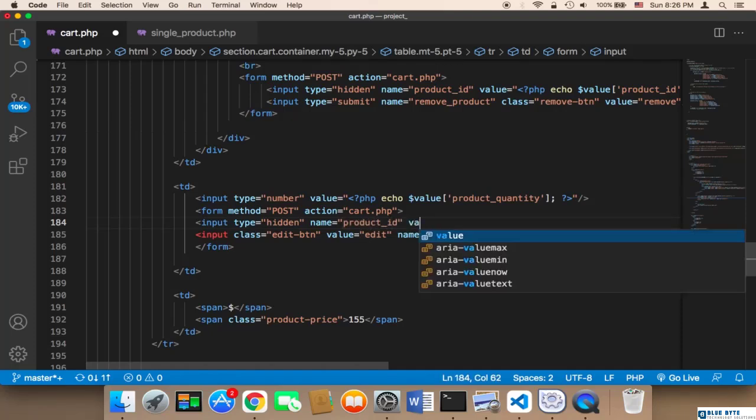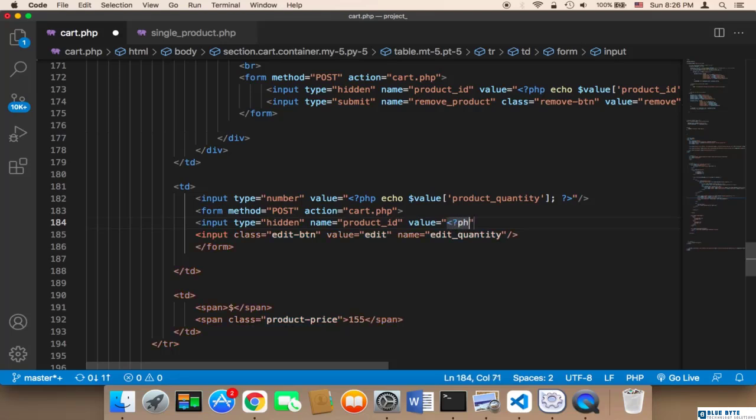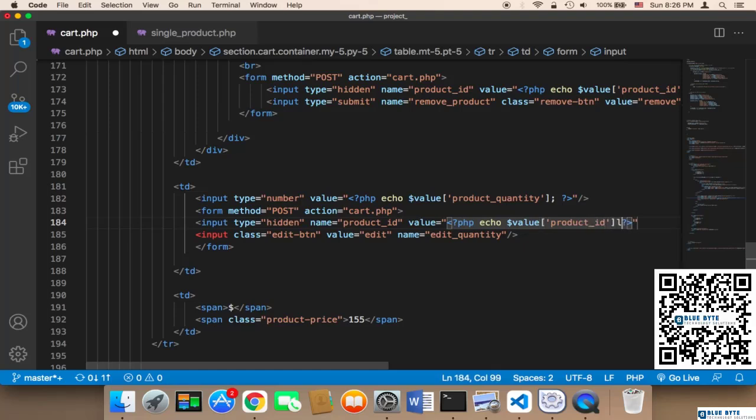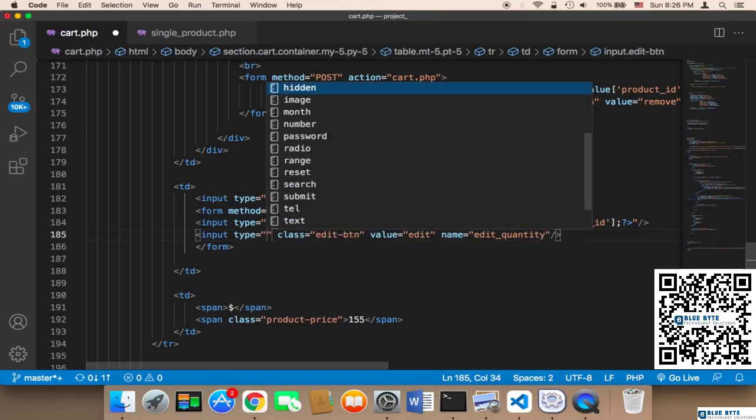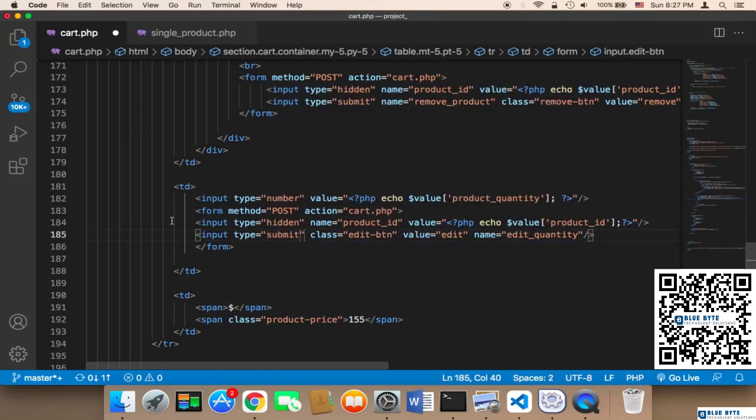and the value is PHP echo product ID, semicolon. And don't forget to close this angular bracket. And here the second input must have a type, and the type is submit. Let me push these two.